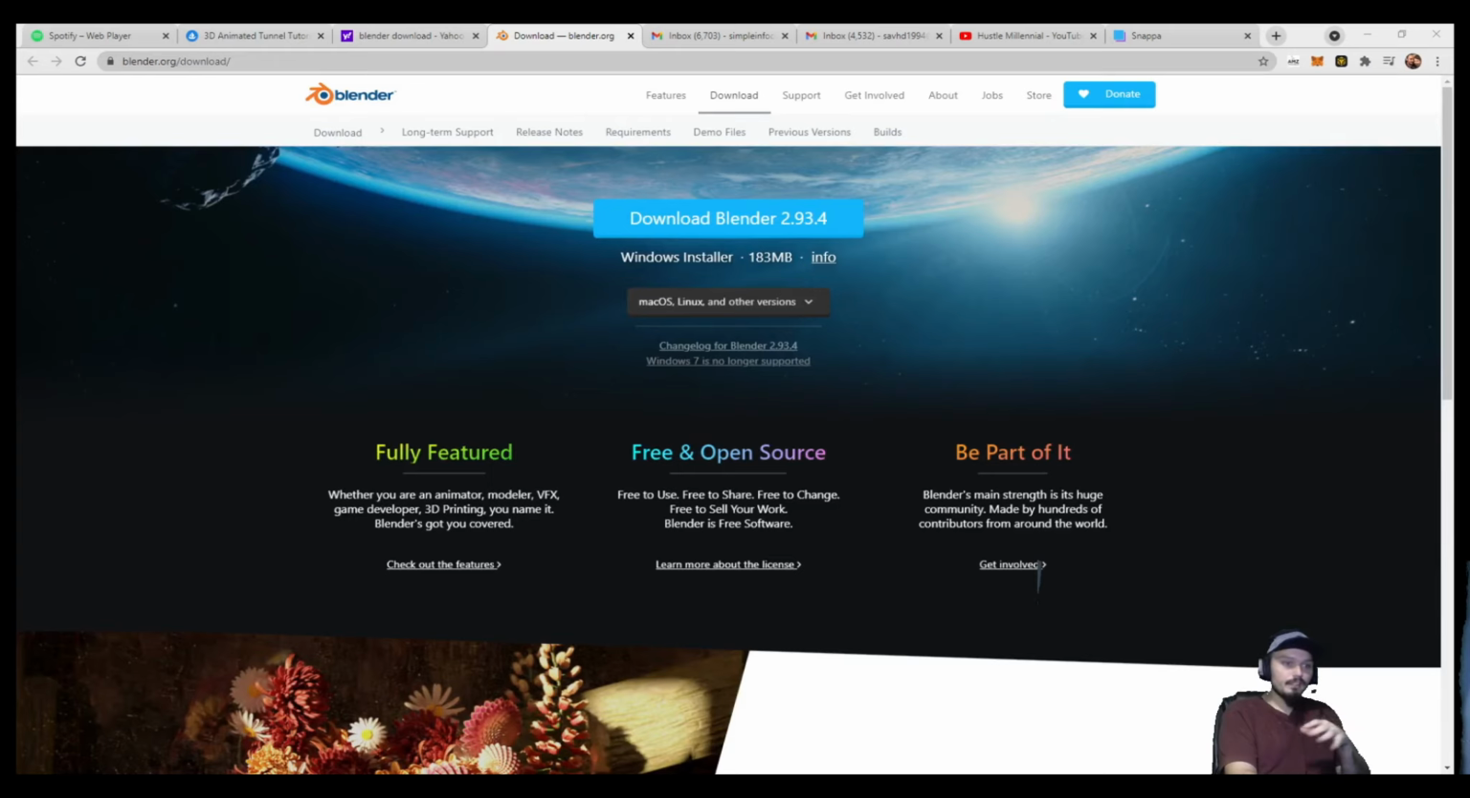Okay, so the one thing that you are going to need, the program that we're actually going to be building this on, is called Blender. You can go to blender.org/download and just grab the most current version. Right now it is 2.93.4, 183 megabit install. Once you grab that, we will dive into the actual Blender. The link for this will be down below as well.